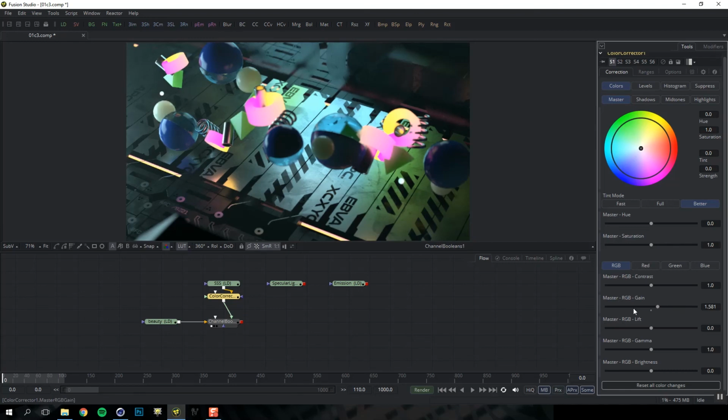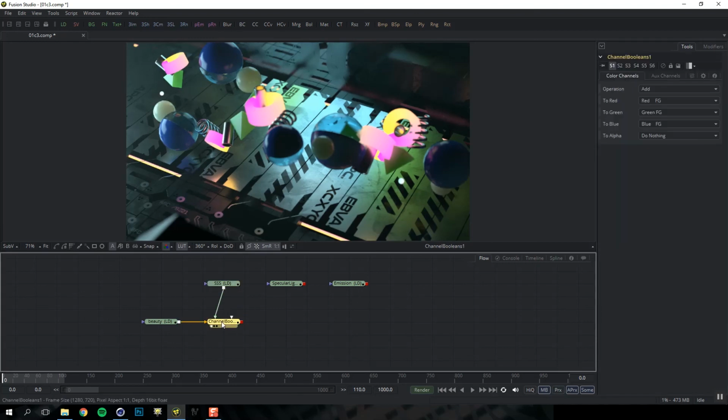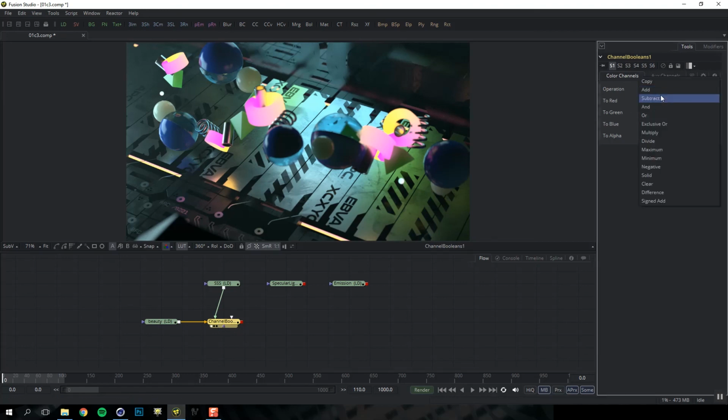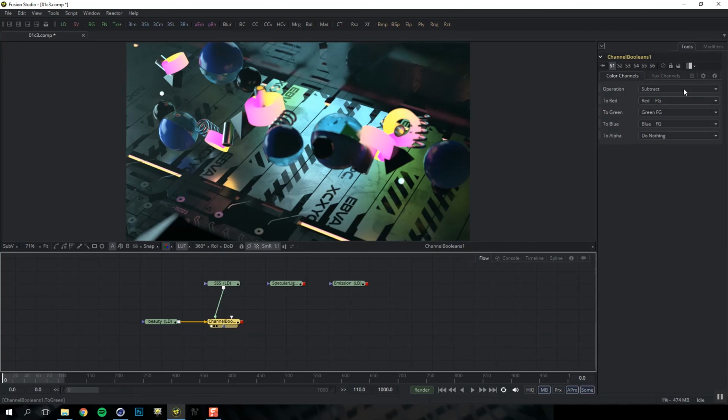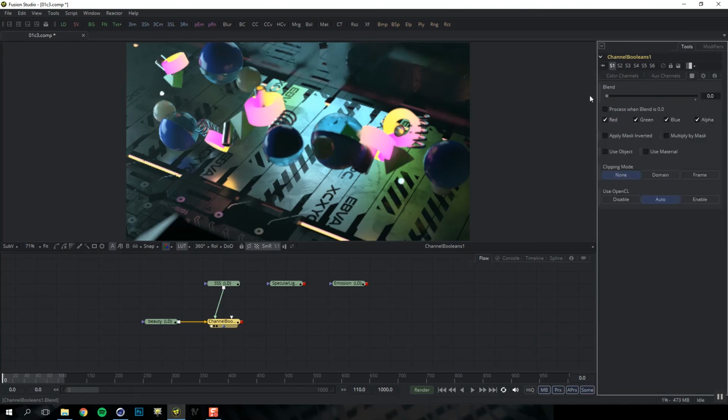Boost it further. The alternative to that, if you want to take it away, you could change the channel booleans node to be subtract. If I actually blend this back and forth, you can see we've actually removed all the SSS from the comp now. Because it's floating point, this kind of math does work.